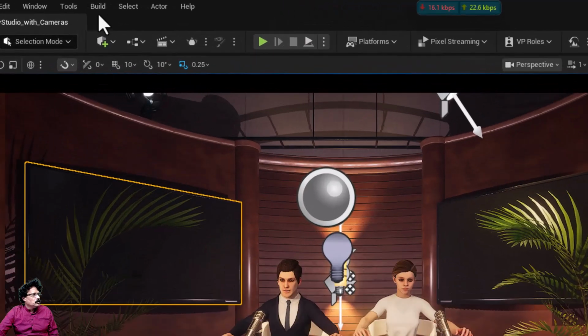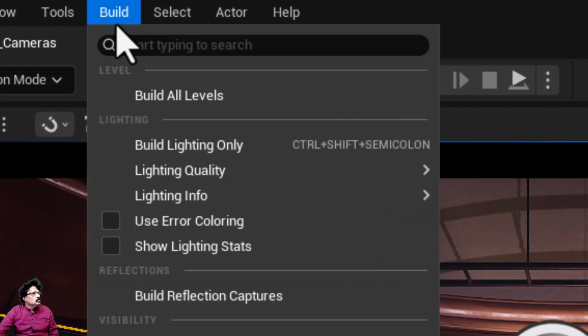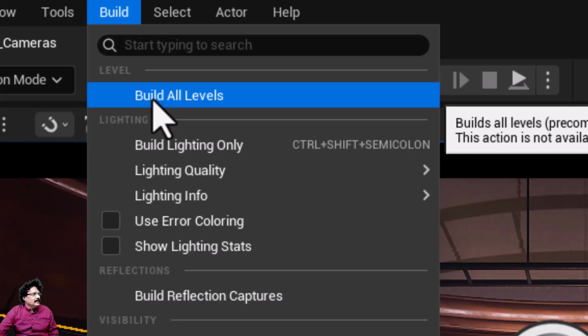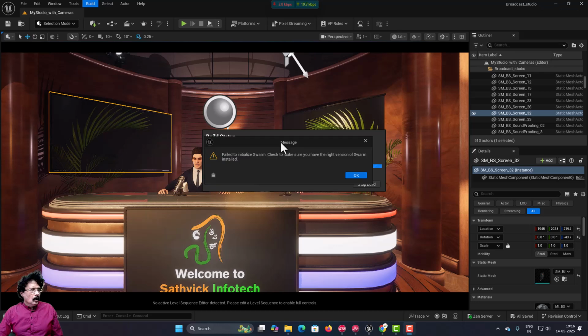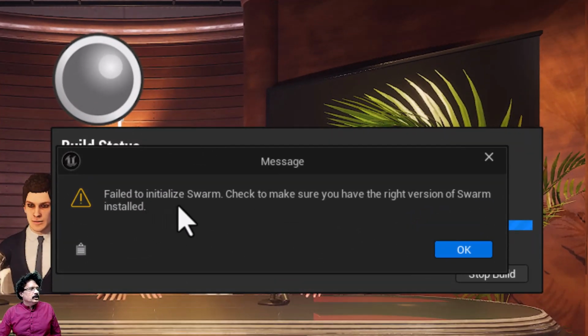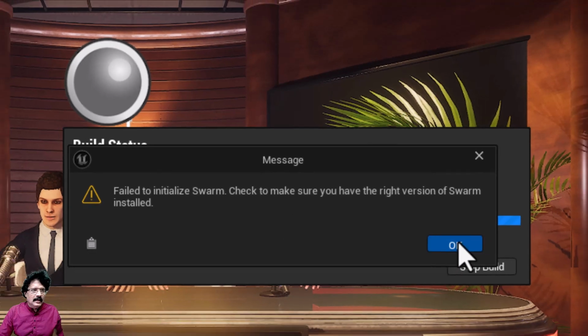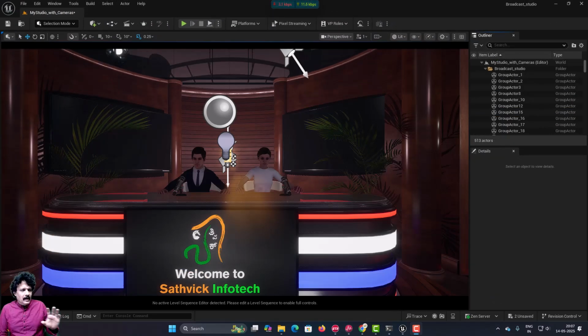What I have to do is, I have to come to build, and I am going to choose the option build all levels. When I click on build all levels, this level will be built again. Okay, now we have an error here: fail to initialize SWARM, check to make sure you have the right version of SWARM installed. I am getting this message because I have changed from version 5.5 to 5.6, and there is some problem with this SWARM agent. I will click OK. Now we have an error, and I want to solve this error in a separate video, so I will make this error solving the next video.